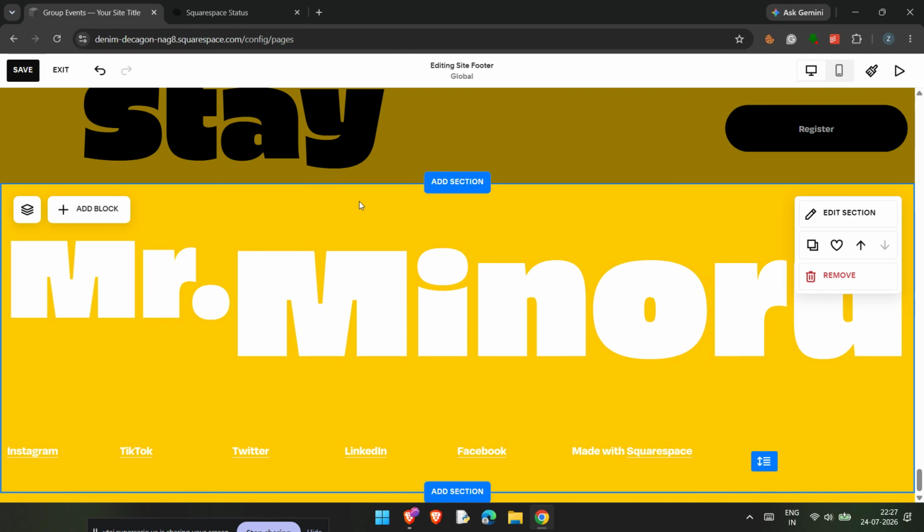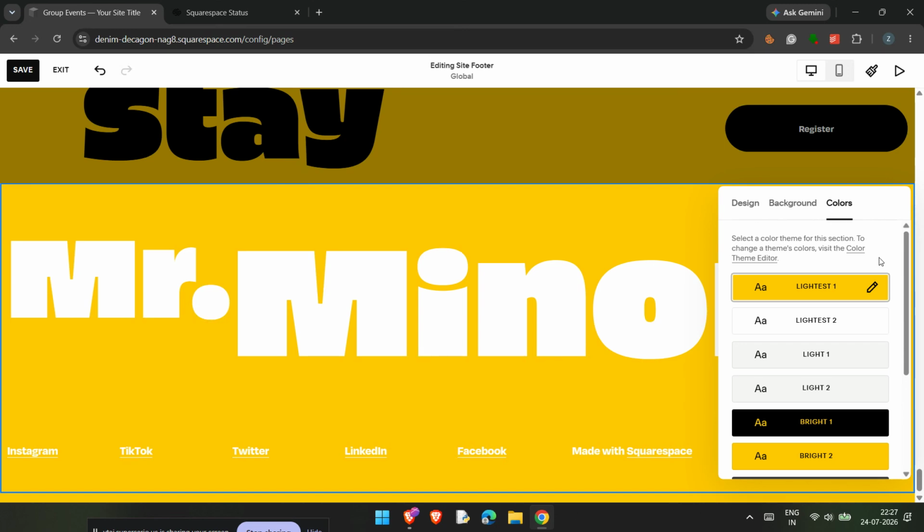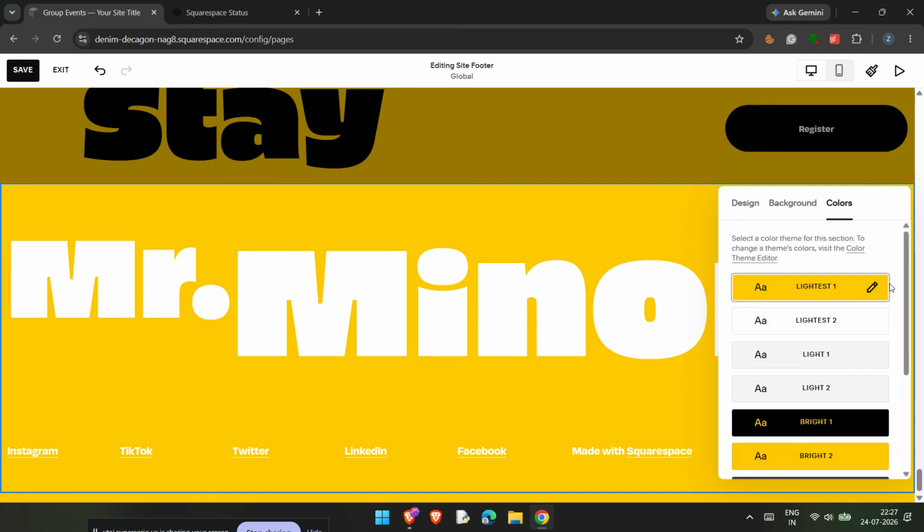Next, if you want to change the footer background color, look for the Edit Section button on the right side of the footer section toolbar. It usually appears as a pencil icon. Click that, and then choose the Colors tab. From there, you can apply one of your pre-made site palette cards so the footer matches your overall branding. This is a simple way to make the footer look cleaner and more professional without needing custom code.